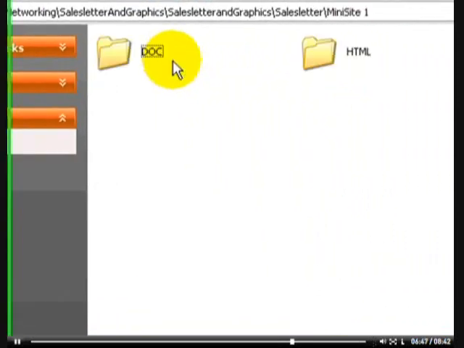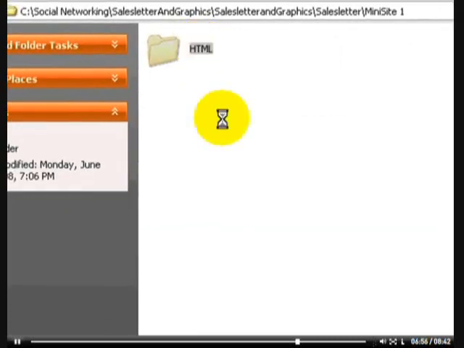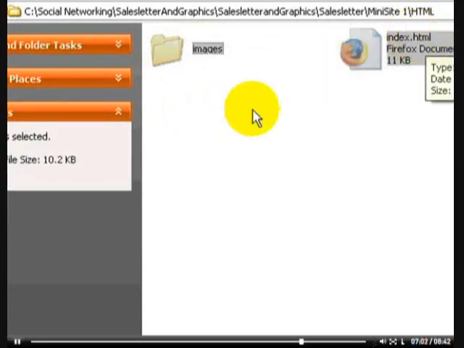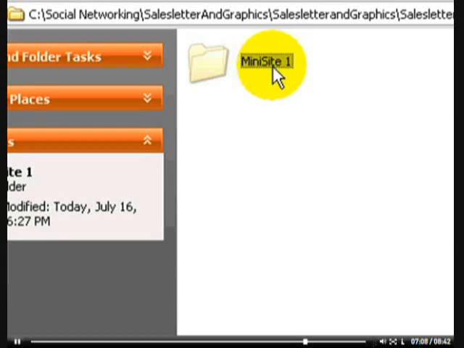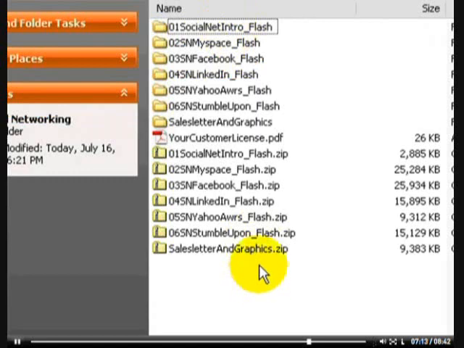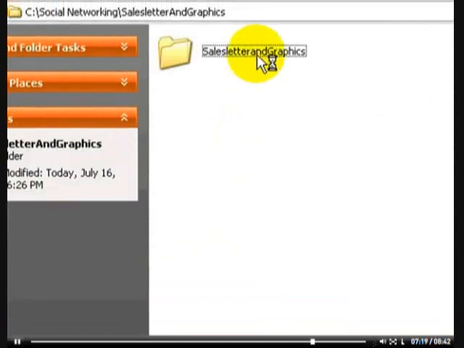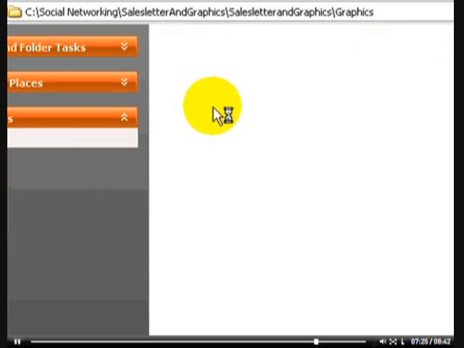Most of the time you'll find an HTML in a doc folder or a PDF. I don't want the doc since I'm not dealing with those types of files, but I do want the HTML files for that mini site. So I'm going to use that folder. And then I have the graphics. You really don't have to worry about the graphics unless you're going to customize them, and we're not going to worry about that in this video. So now I know what mini site sales letter I want to use.